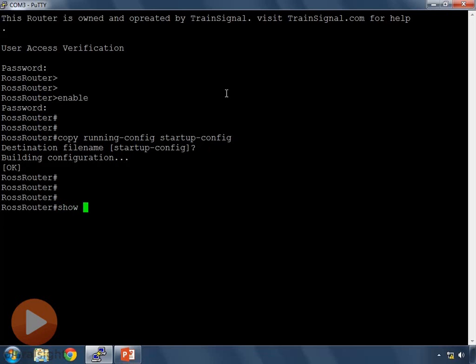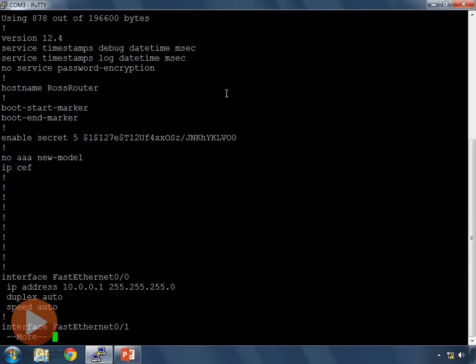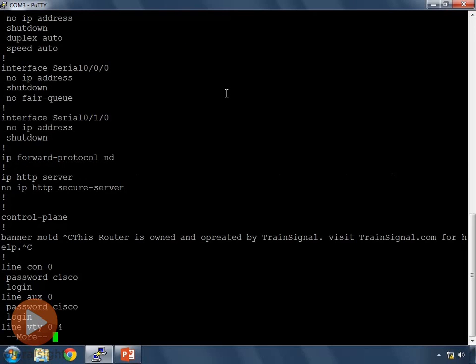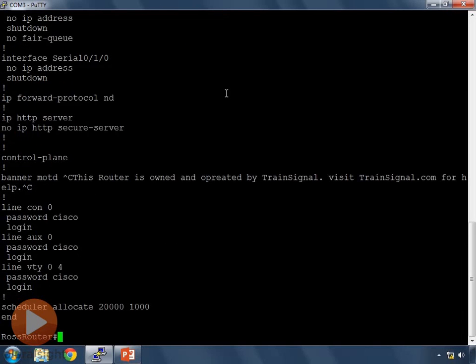I can verify that by issuing show startup-config, and it shows me my configuration file that I had written in the running configuration file, copied it, and saved it to the startup configuration file.